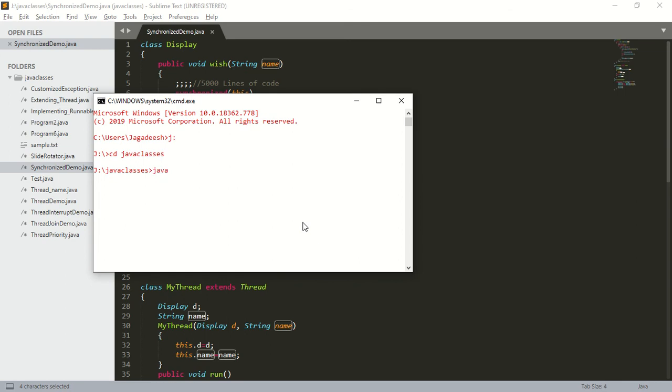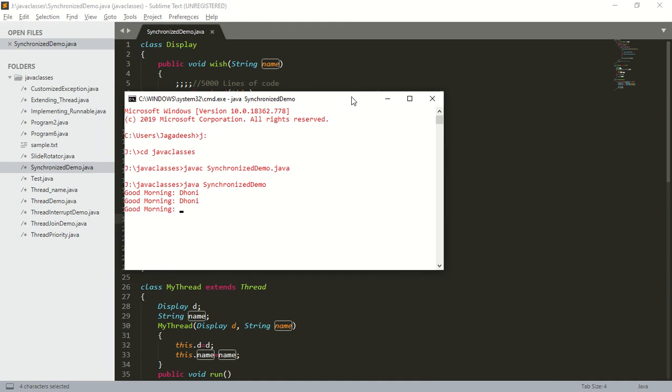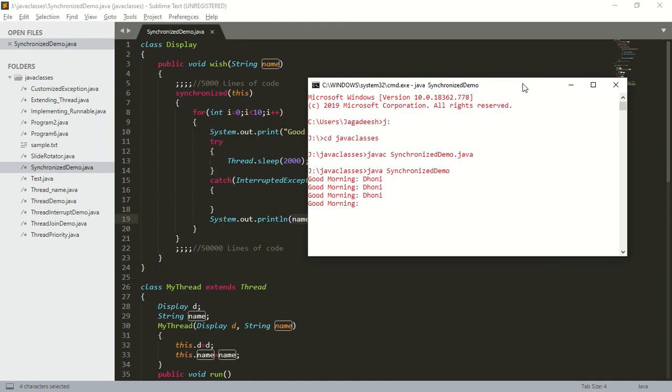Compile. How to compile? javac SynchronizedThreadedDemo dot java. Next run java SynchronizedThreadedDemo. So what will be the output? Good morning, sleep for 2 seconds. So who has got the chance? Dhoni has got the chance.